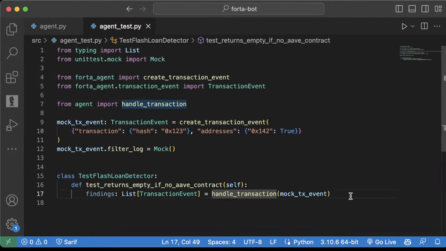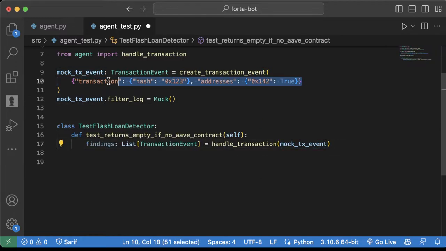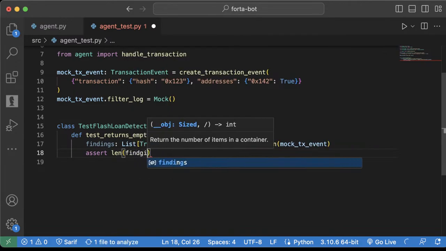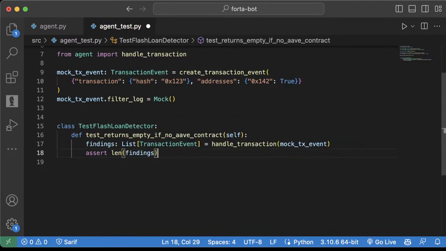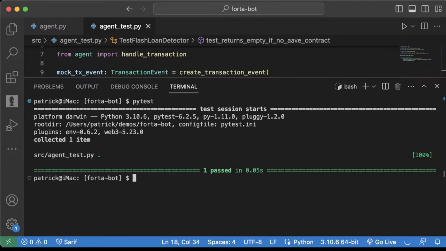So we're going to say findings is this. And since our mock transaction here does not have the Aave address in it, it should return blank. So very easily we can say assert length of the findings equals equals zero, right? We just run PyTest. Great, and it passed.